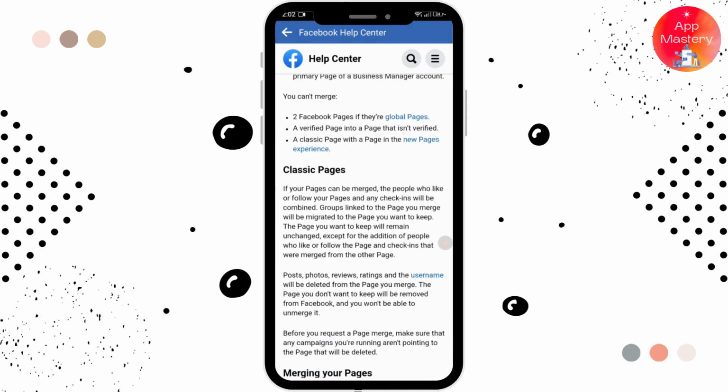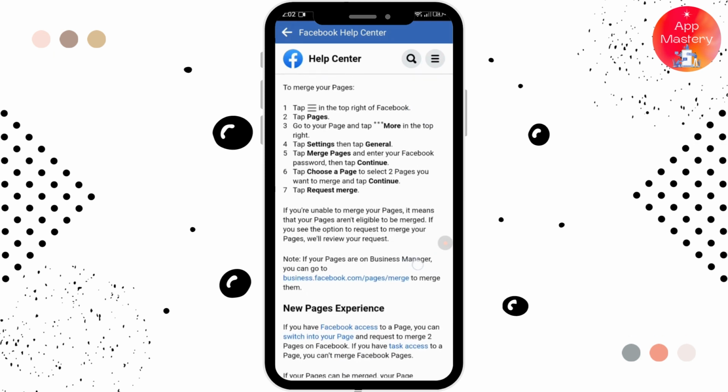There are various conditions. Like, if the page is a global page, then also you won't be able to merge, and if the pages are not verified, then also you won't be able to merge the pages. So make sure to meet all those needs. If you meet the needs, then you can follow these steps which are given in the Help Center, and by following those steps you can merge the two Facebook pages that you own.